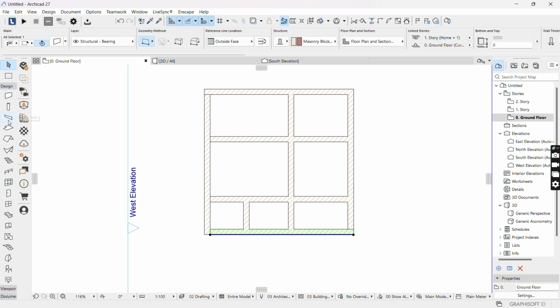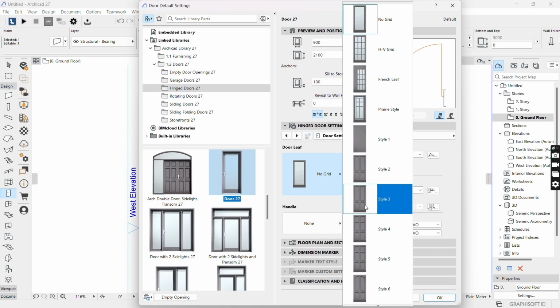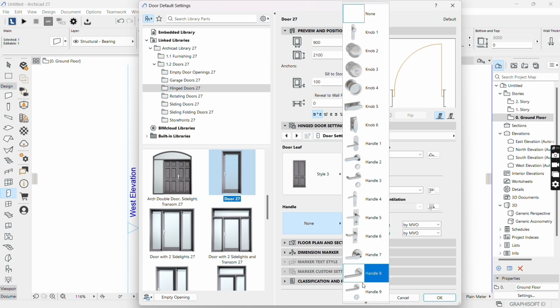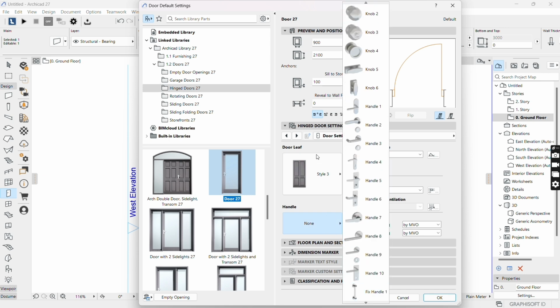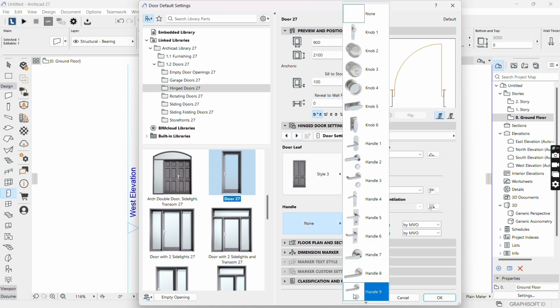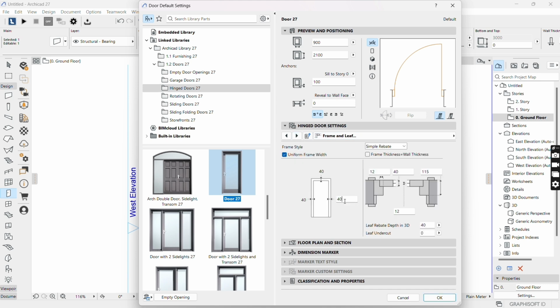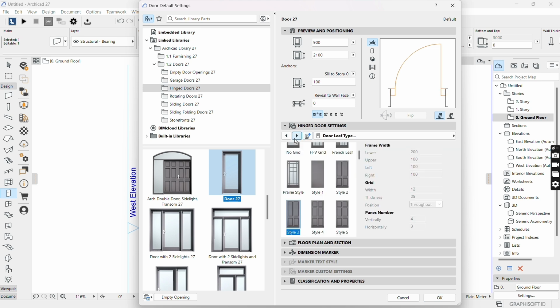So the next thing to do is to place our doors. We click on the door tool here. So we adjust our door. We can use this particular door. Select our door handle here. In the door tool, we select type 3 and then we can select the handle, make it this handle 9, and then change our door frame thickness to 50, maybe 75, depending on how we want the thickness of our door frame.